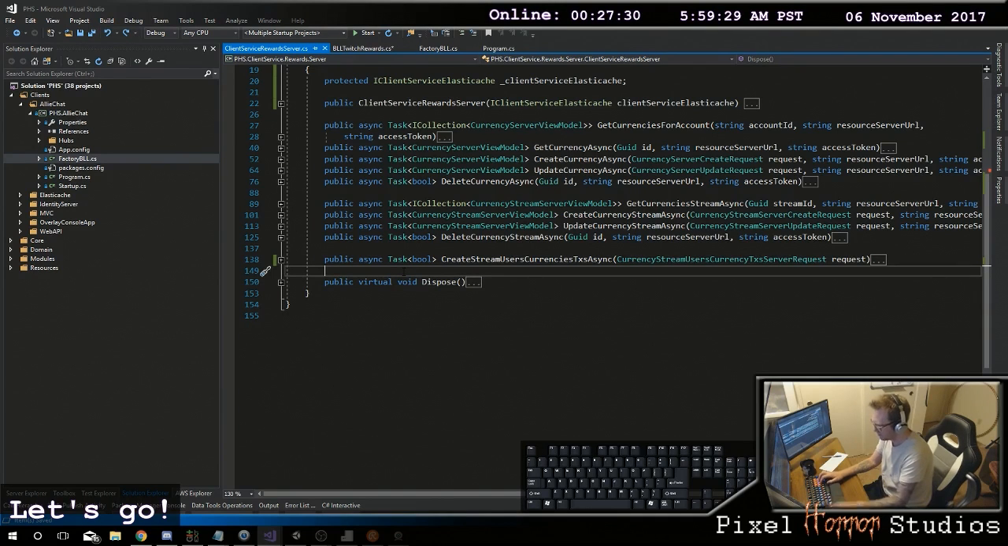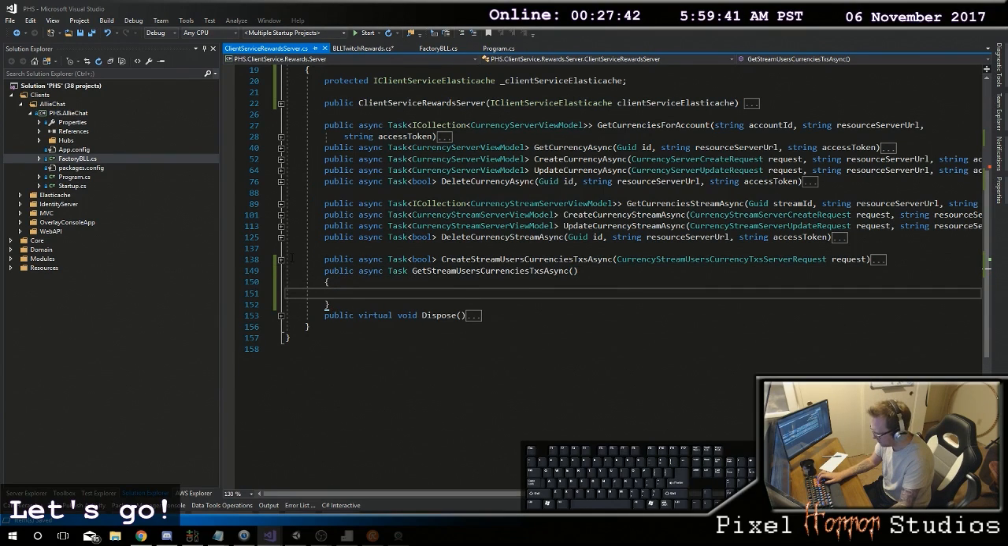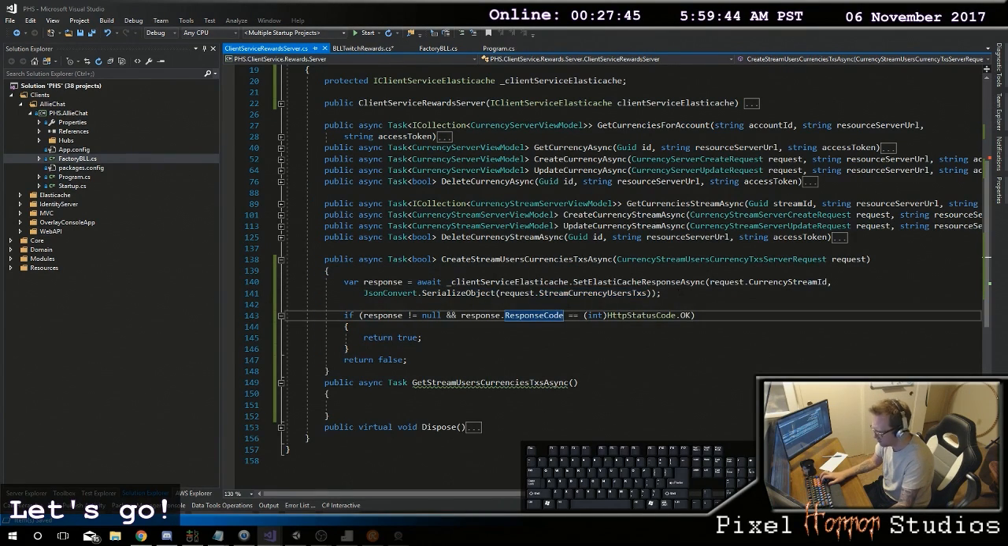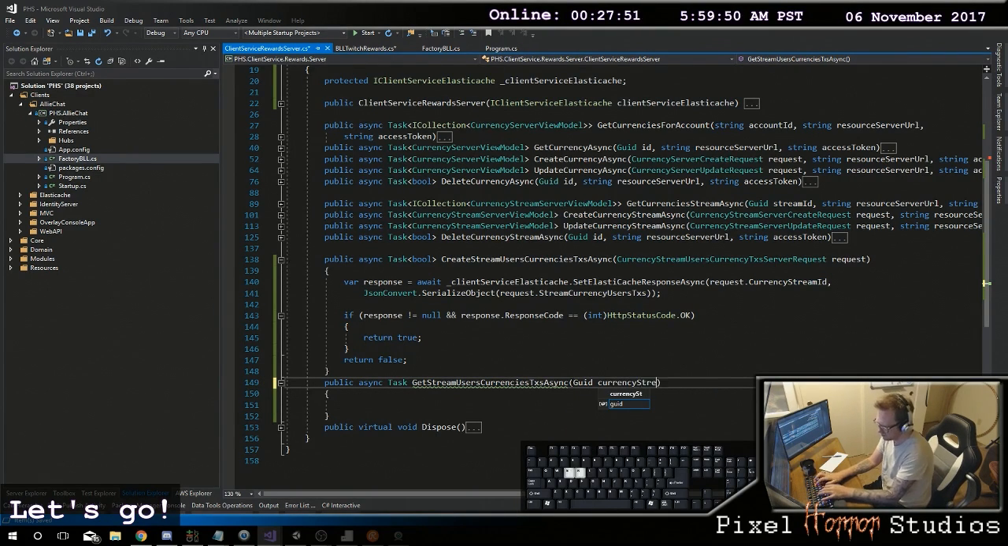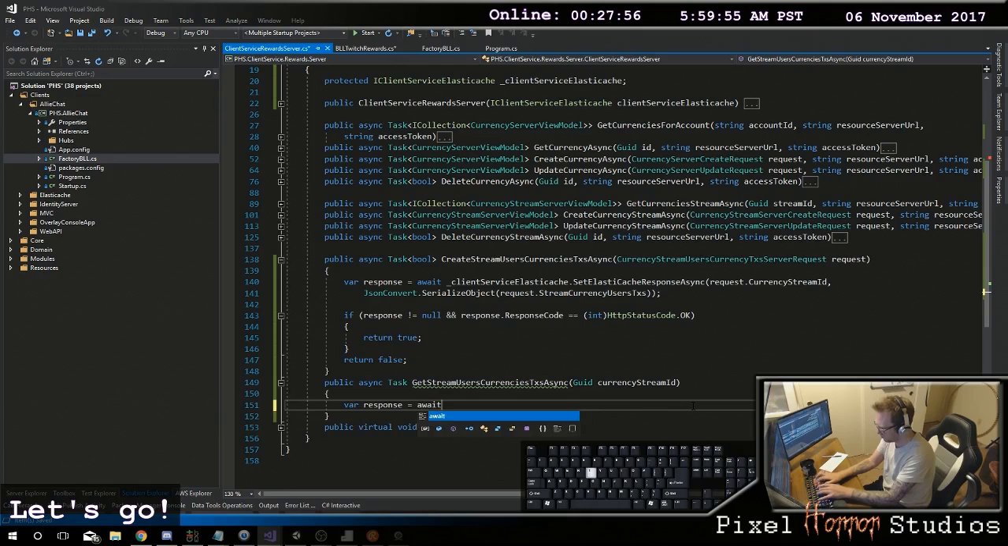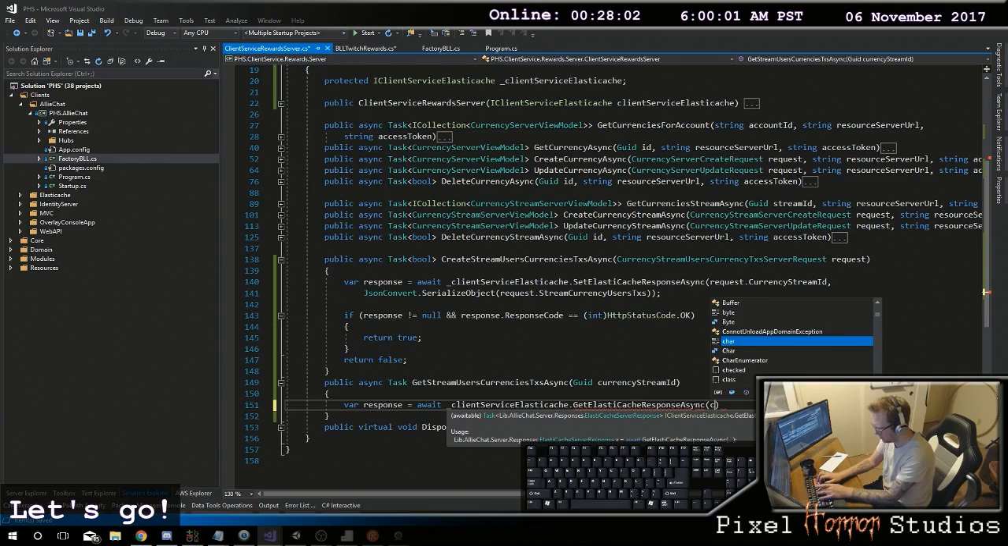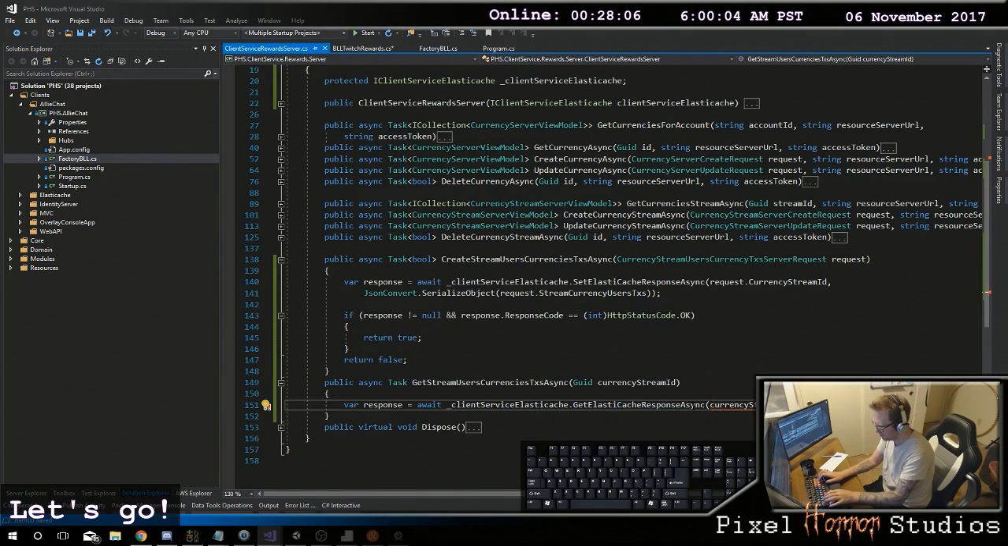We'll also do a get. Get stream users currencies transactions asynchronous. And that's going to be a currency stream ID. And then all we're going to do is a var response equals await your client service ElastiCache dot get ElastiCache response. And it's going to be a currency stream ID dot toString.